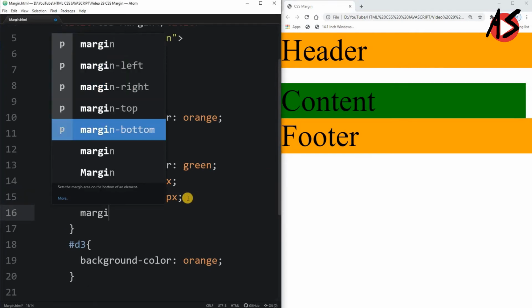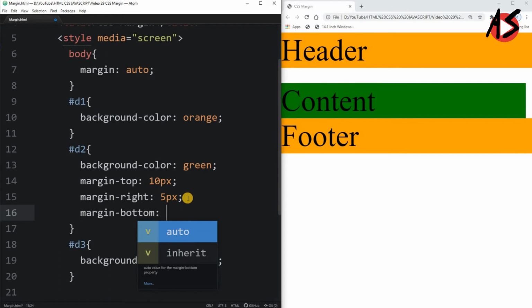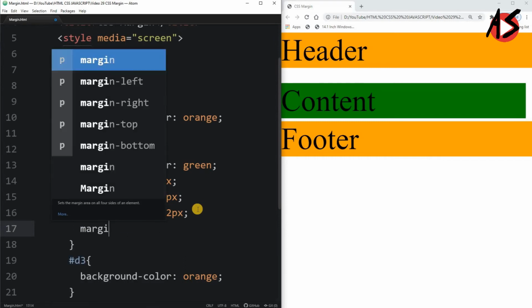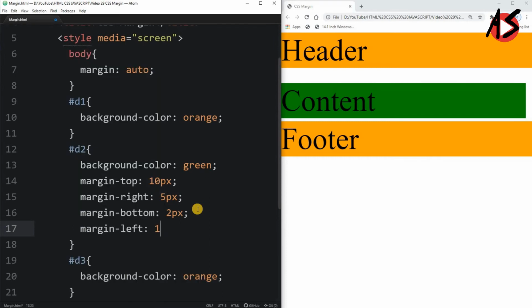Now I am taking margin bottom equal to say 2 pixel and refresh the page. So you can see 2 pixel margin at the bottom side. Similarly, I can set the margin at the left side, suppose 15 pixel, and refresh the page. So you can see 15 pixel margin at the left side.